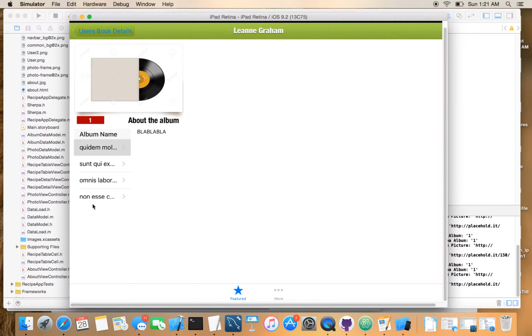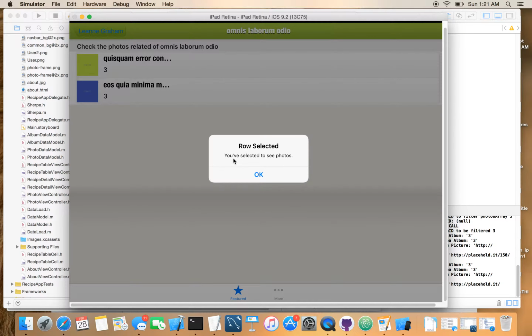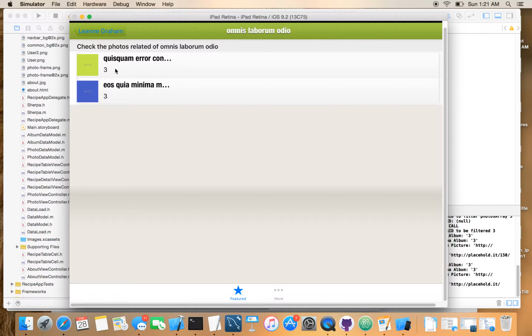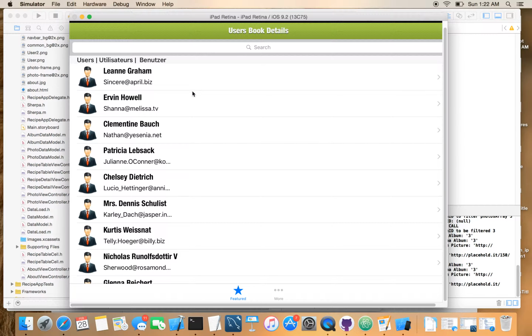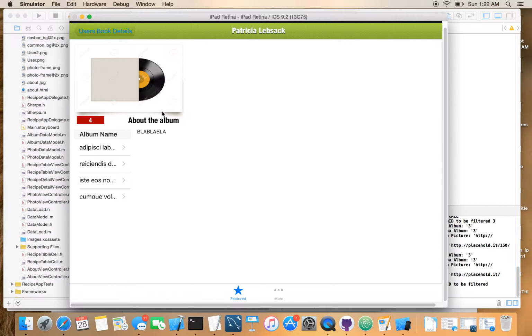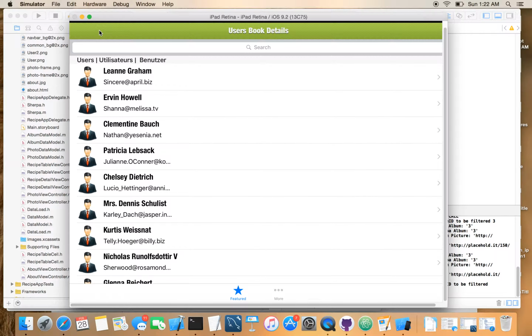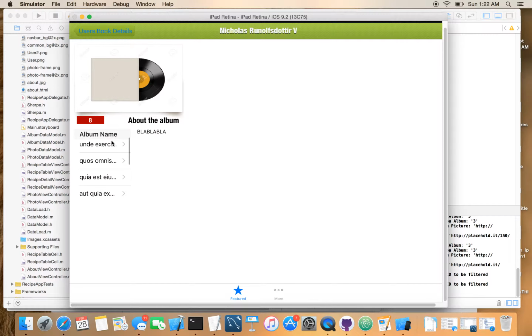And then if you select another album, like for example this one here, you will see photos related only to this album, that is album 3. Okay, so if you go back and cancel, and then select another user, let's see Patricia. Where is Patricia? Patricia is here. So you will see Patricia and albums related to Patricia that are completely different from the albums from Leanne. Another example, Nicolas, completely different album names, as you can see here.